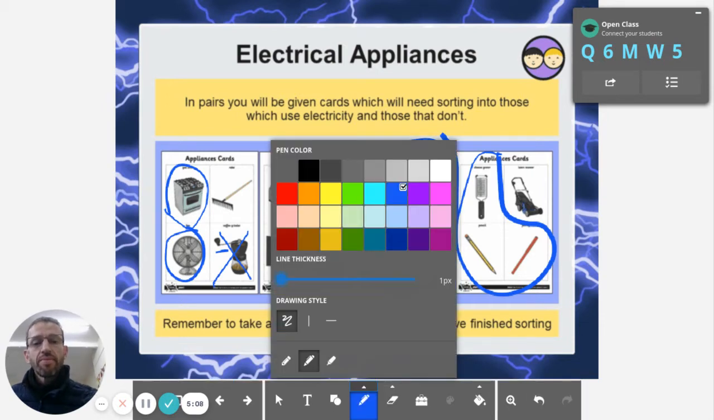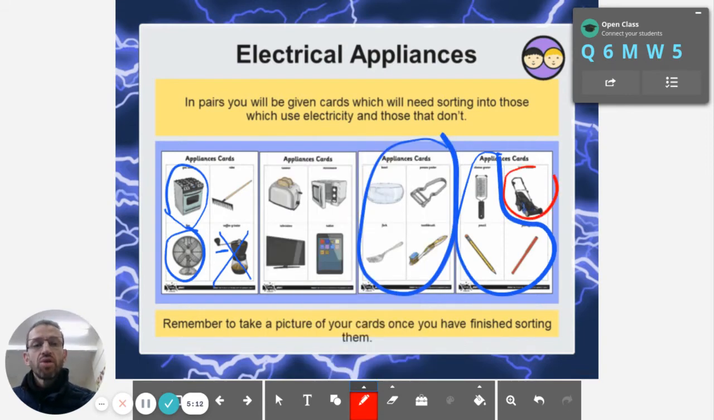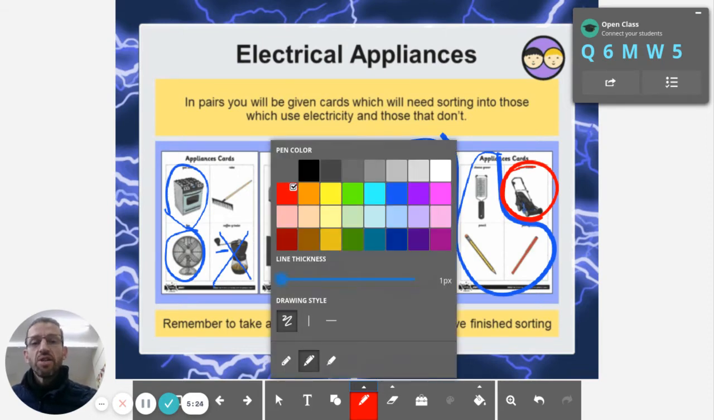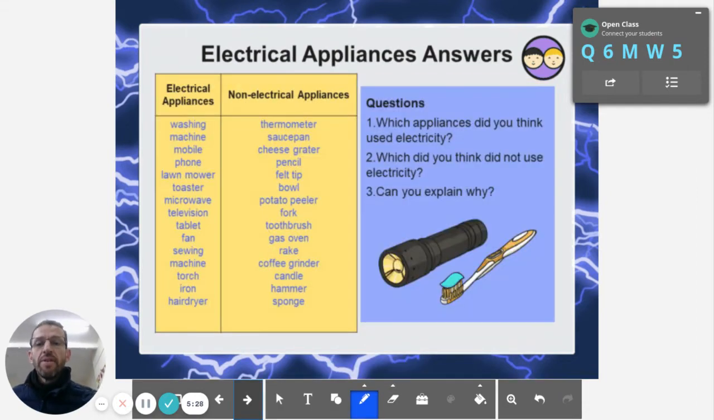Let's go red. This one here, not sure. Might be, might not be. You can get lawnmowers that run on petrol. You can get lawnmowers that run on electricity. From the size of that, I can't really tell. So, thinking and questioning, always important, and explaining in science.